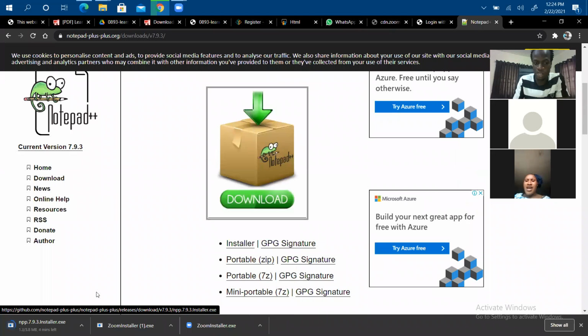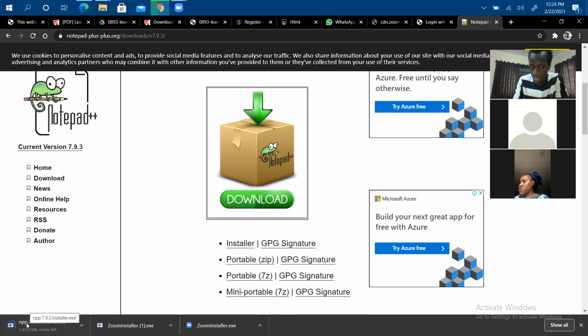So is it downloading already? So once you click download, you can see something at the bottom of your screen. So here it's already telling me that it's downloading Notepad++ 7.93 installer.exe. So it's already downloading and showing my progress here.